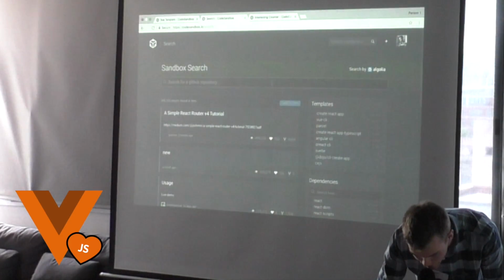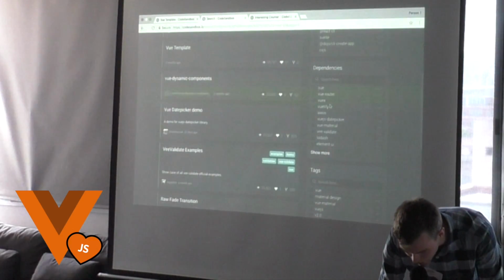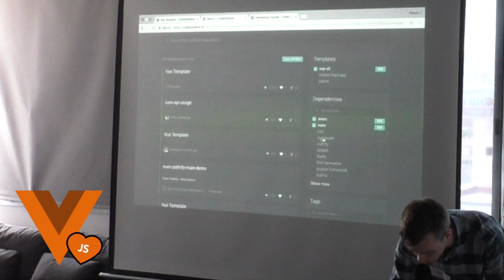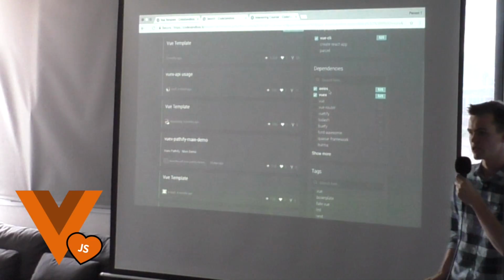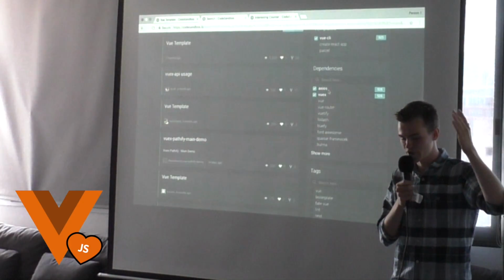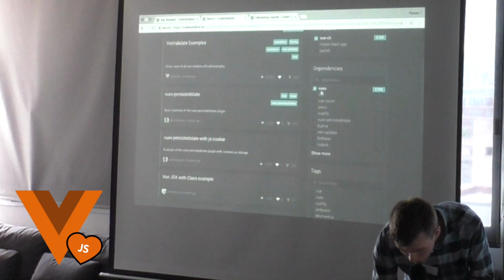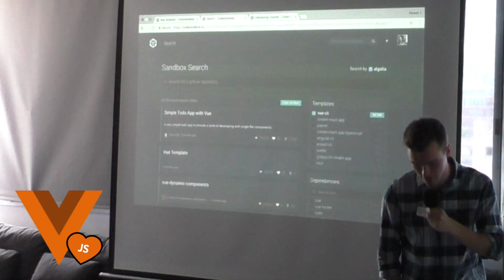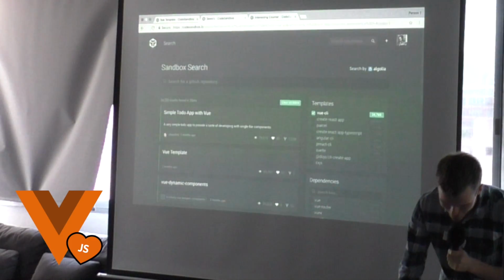So we have a cool search, and in this search you can, for example, filter on Vue, and then you can filter on Vuex in combination with Axios, for example. And now you will see all projects that use these two dependencies. So if you ever need to find an example of a library or something, you can just go to the search and find any kind of library that has this. And we currently have about 35,000 Vue projects, so there's probably something you'll find interesting here.